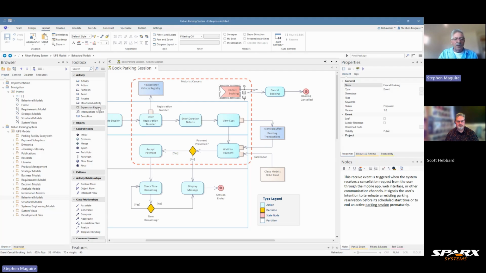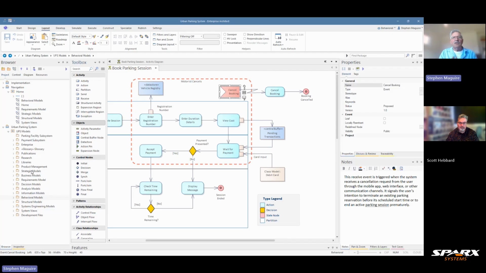Now, the other one we've got here, Scott, is an expansion region, and that's an interesting one. Let's have a look under our objects. We've got an expansion node as well. We've looked at a lot of these things: object, central buffer, data store and action pin. We're now going to have a look at the expansion region and the expansion node. And just as the interruptible region was coupled with the receive event, the expansion region is coupled with the expansion node.